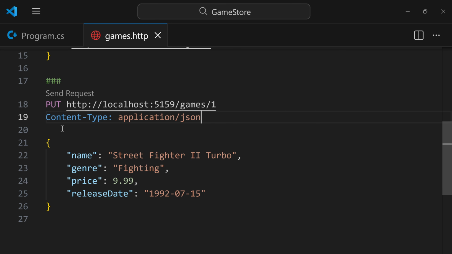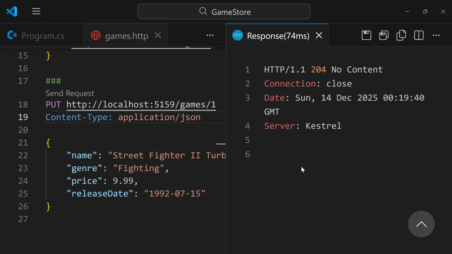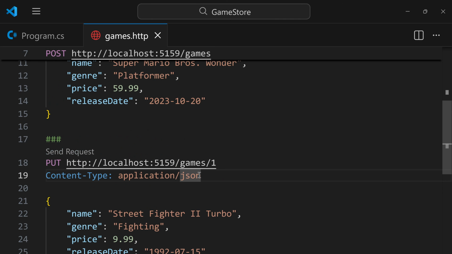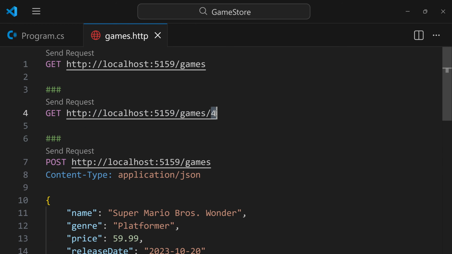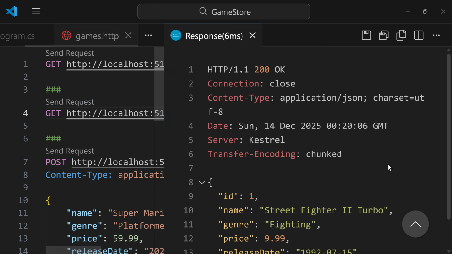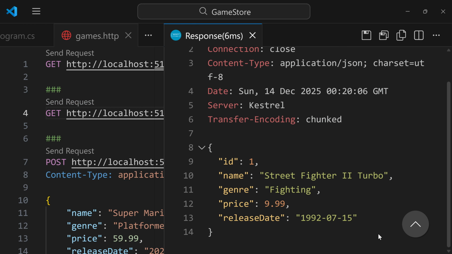So let's click on send request. And sure enough, we got our 204 no content, which means that this was a successful request. And we can, of course, confirm that the game was updated by just querying again the same game via our get by ID request. So I'll switch this to 1. I'll hit send request. And indeed, we can confirm that the game has been renamed. It is a Street Fighter 2 Turbo, and the price has changed. So the update was a success.